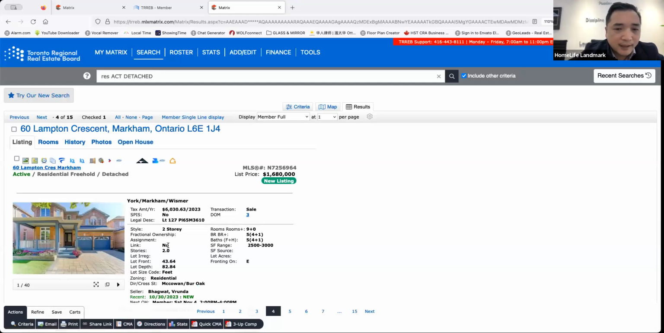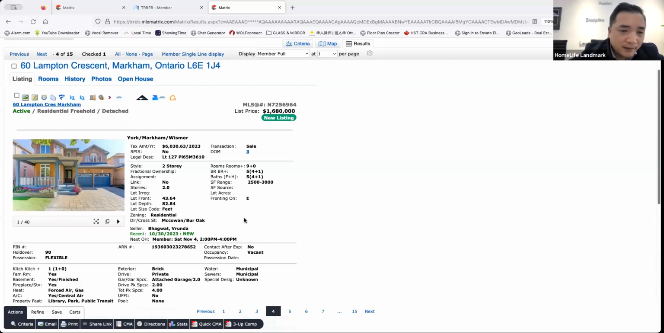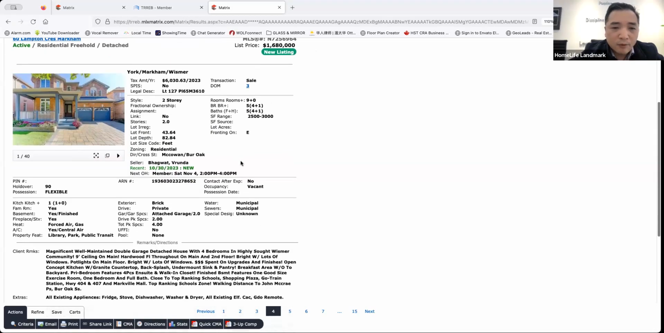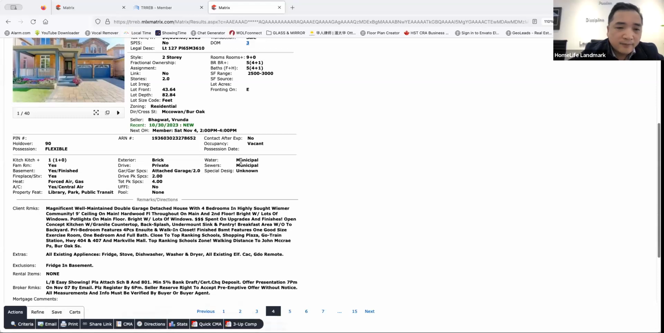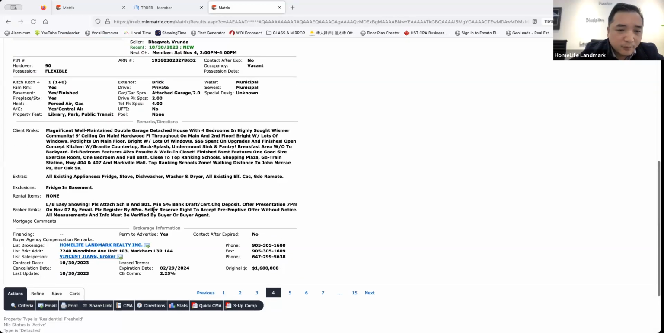So this is a 2 garage, they ask 1.6. I know maybe a little bit high, but let's check the information. So it's the same thing. Maybe I will not go every single detail, but quickly point out vacant, that means it can be moving in anytime. And broker remark, you see offer presentation, 7 p.m., November 7th.